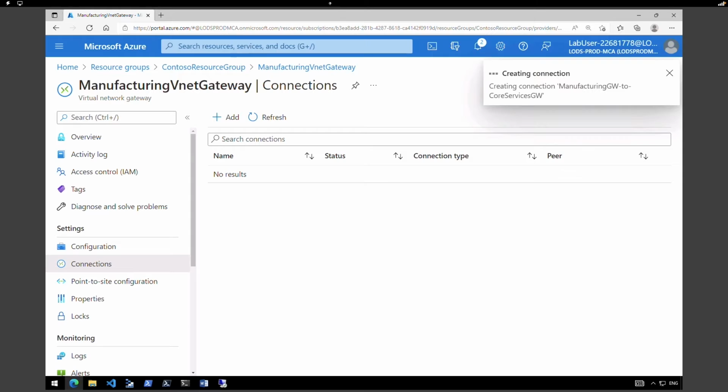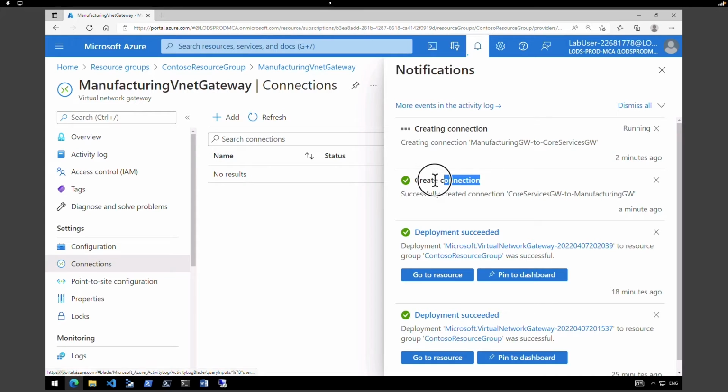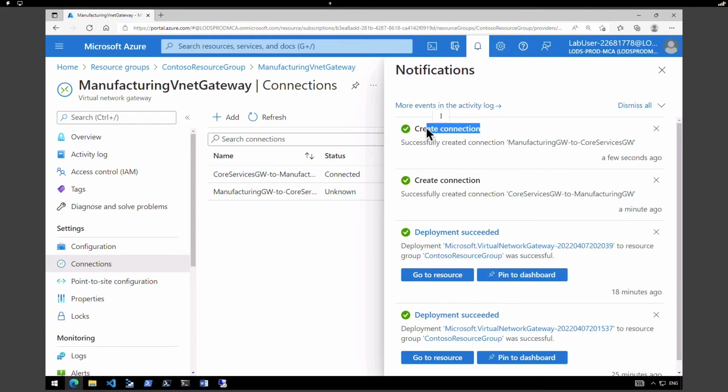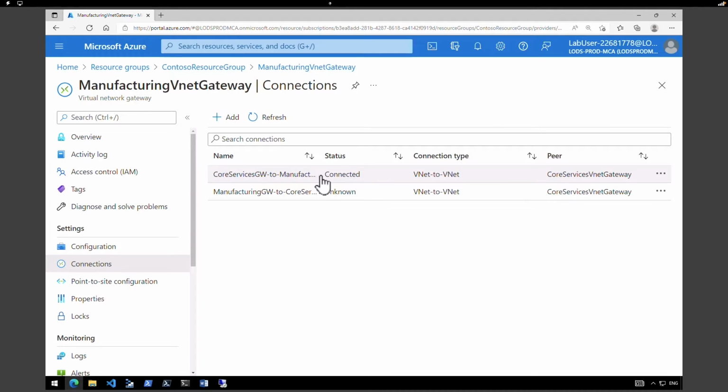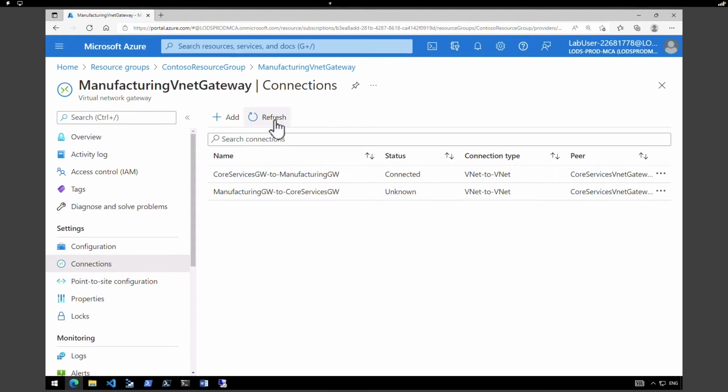So let's wait for both of these connections to establish, then we are going to verify the connections. One connection is being established. We are waiting for another connection to be established as well. All right, both of these connections are established. Let's go back to our gateway, close this window. You can see that the core services gateway to manufacturing is connected and the manufacturing to core is unknown. Maybe a quick refresh will help to update the status.